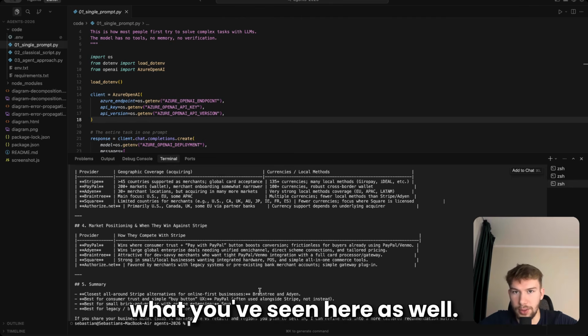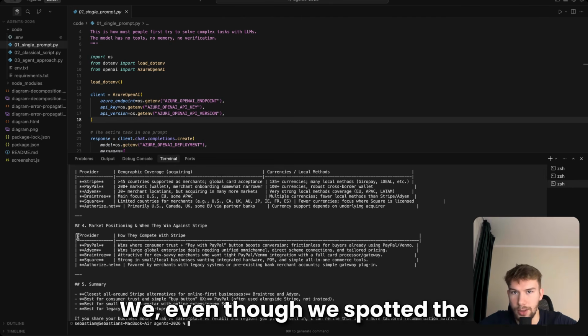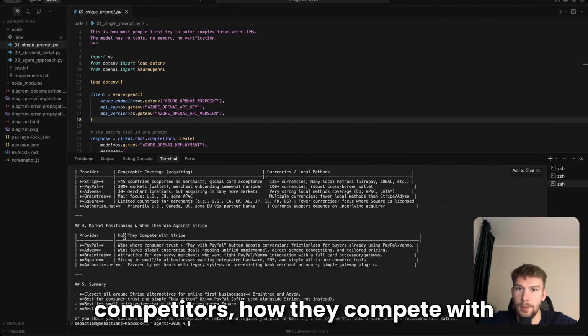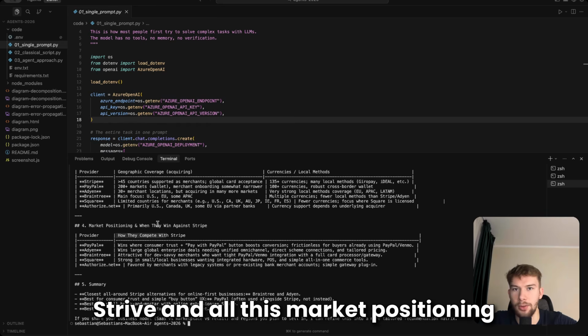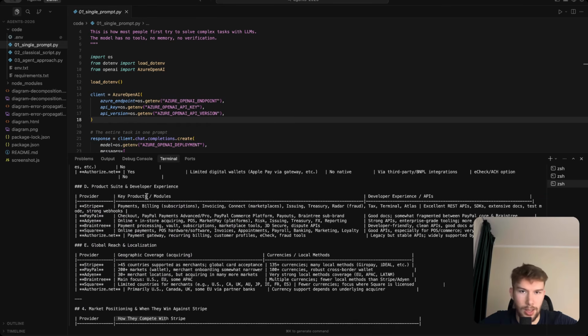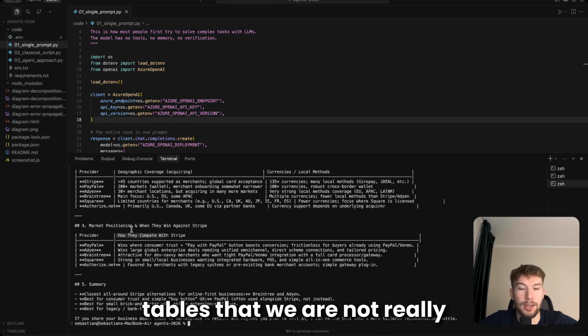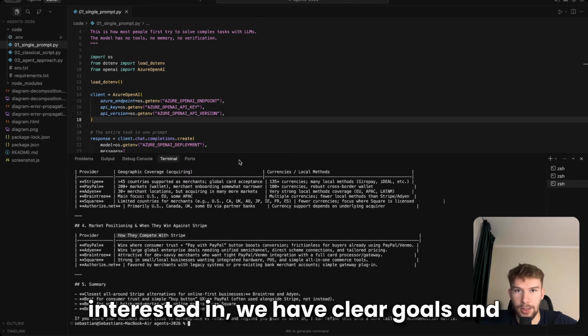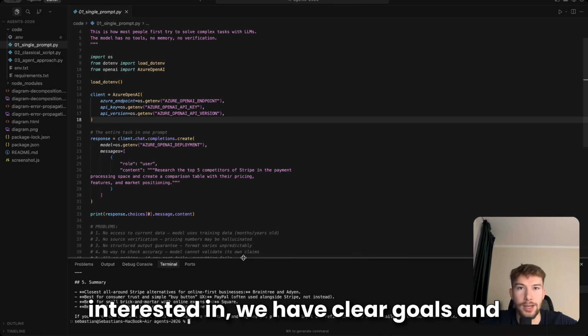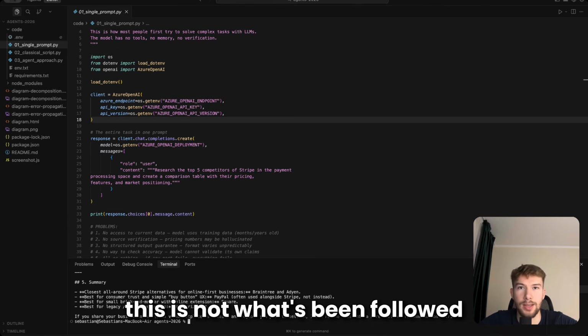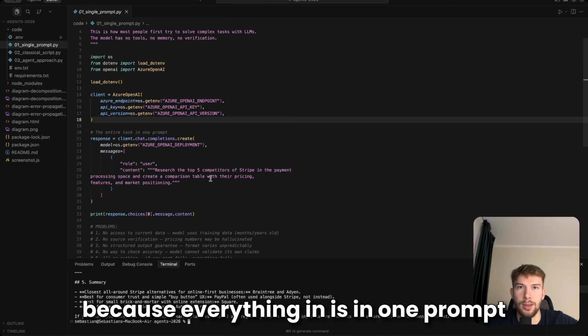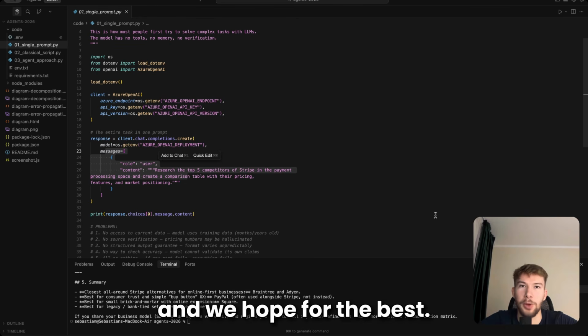is what you see in here as well. Even though we spotted the competitors, how they compete with Stripe and all these market positioning tables are not really what we're interested in. We have clear goals, and this is not what's been followed because everything is in one prompt, and we hope for the best.